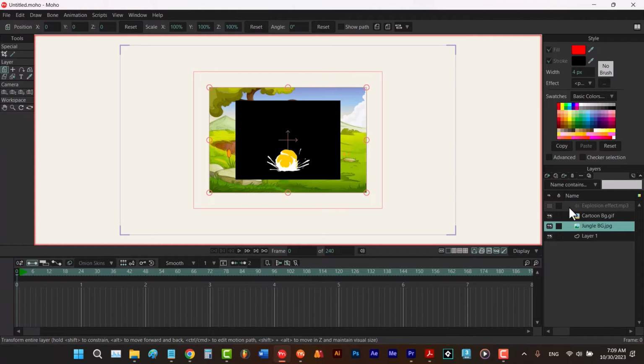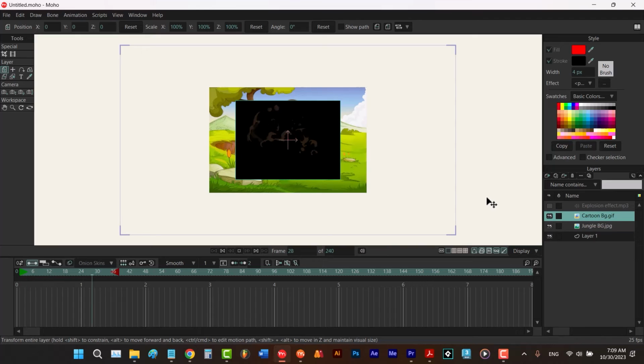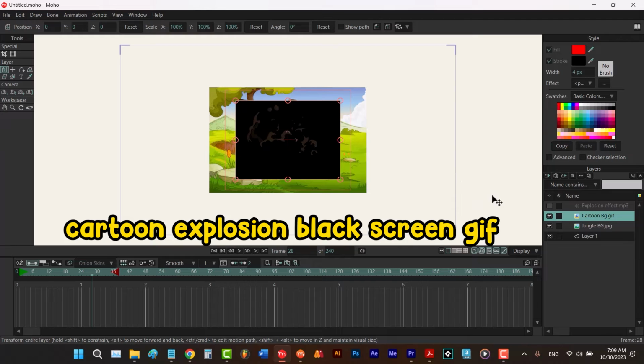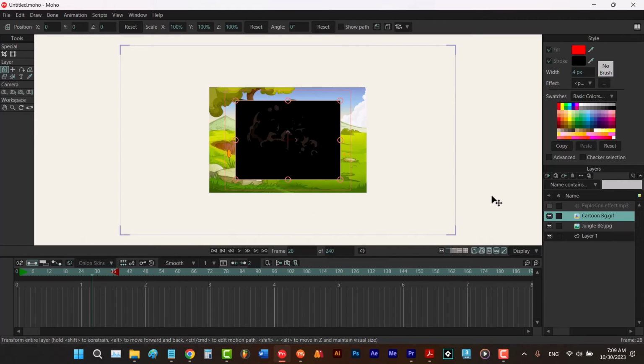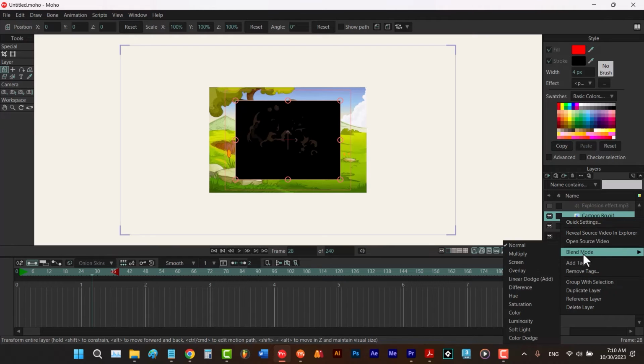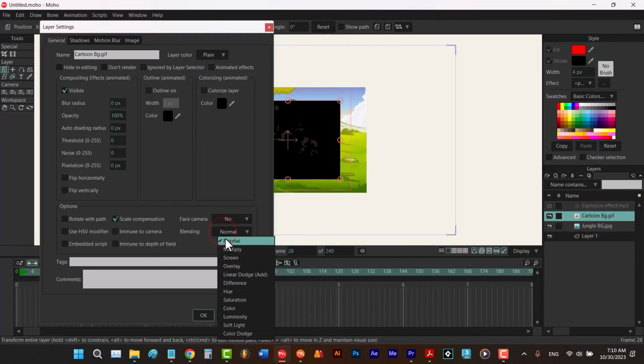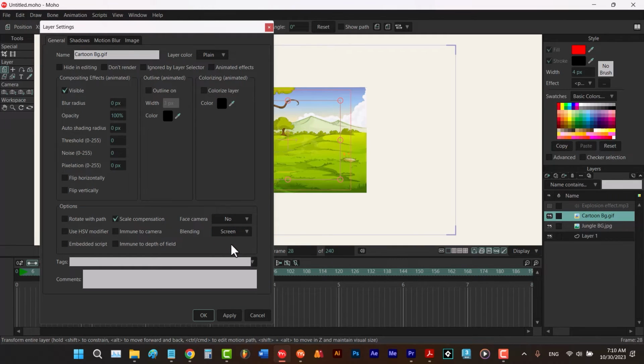On top of the layer of our background, we have a GIF. Let me play it for you. So we have an explosion with a black screen. To find these types of GIFs on the internet, you can search something like cartoon explosion black screen GIF. In Moho 14, since we can see the blend mode in real time, you can right click on your layer, go to blend mode and choose a screen, or you can double click on your layer and choose a screen from here. Of course, in Moho 14 this option is available for you, but you won't be able to see the result in your workspace unless you render it.